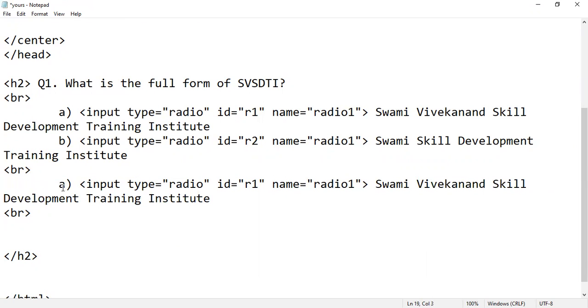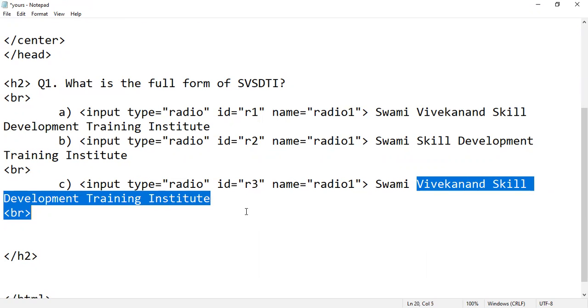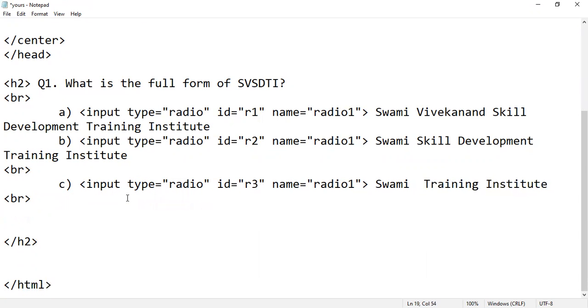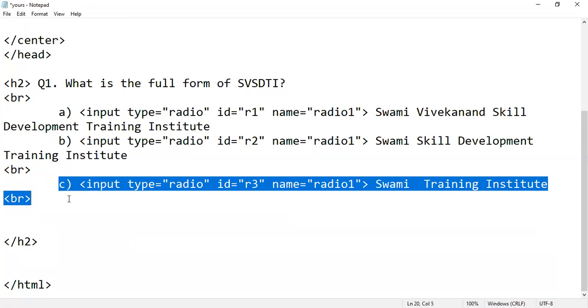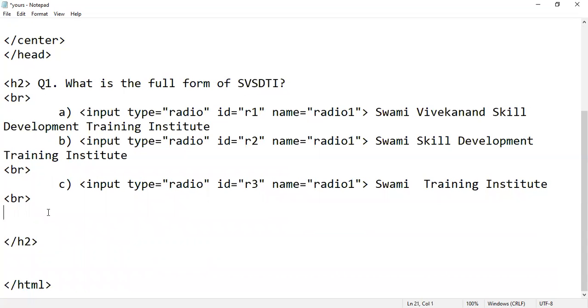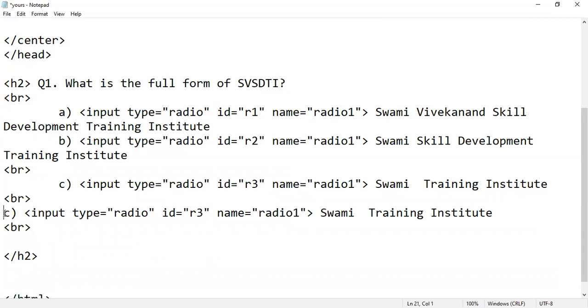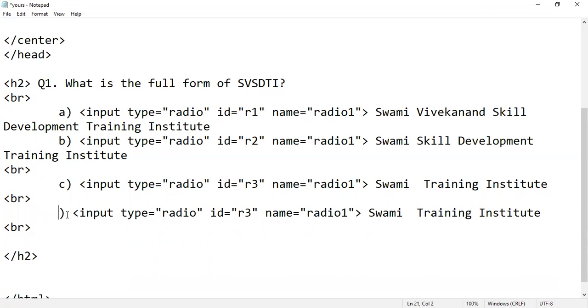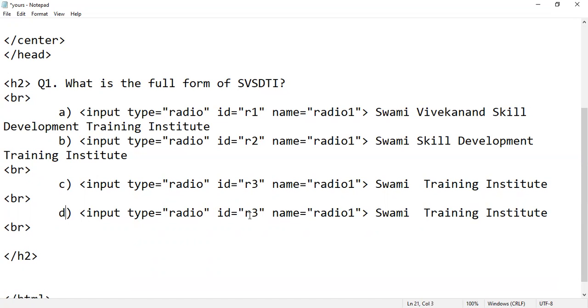So just type C here, and change the id to 3, like this. And for the last one, we again copy this and paste it again. Here the last option is the D option. Just press D and change the id to 4. Understood? And delete this part.